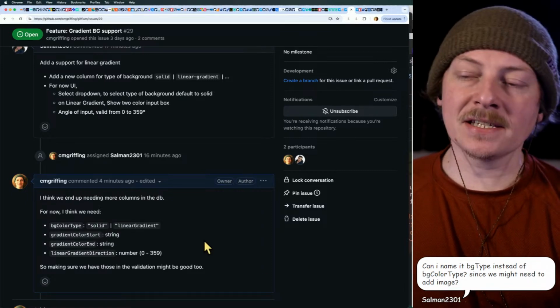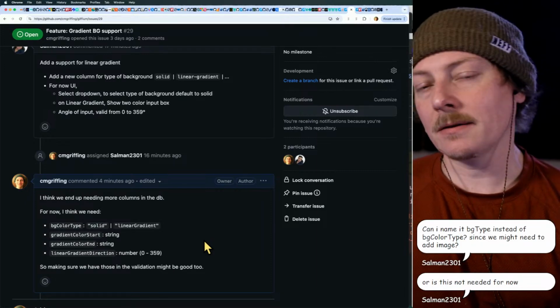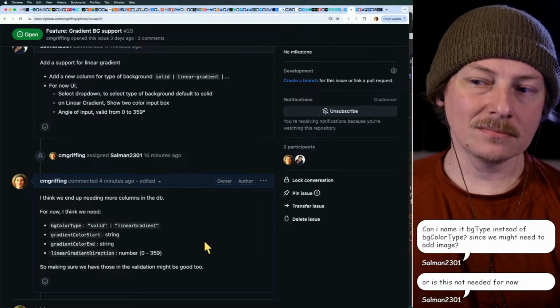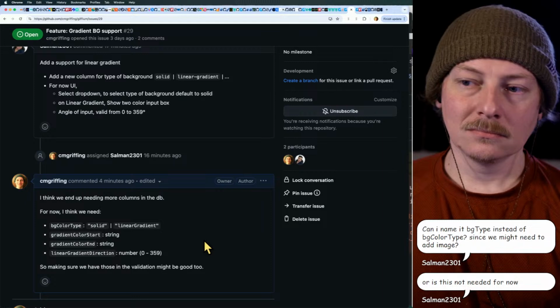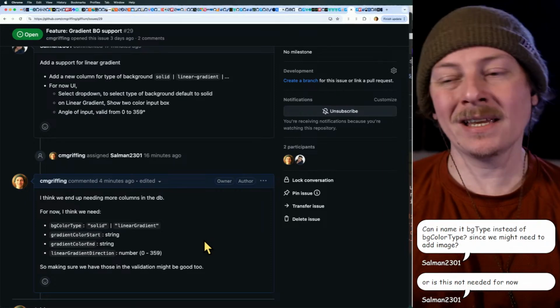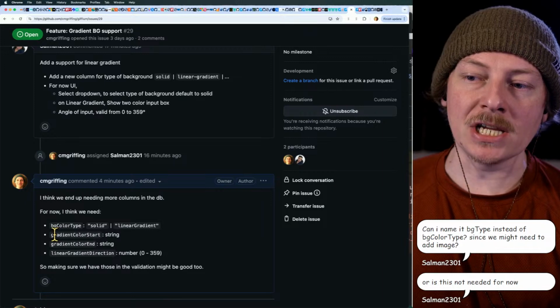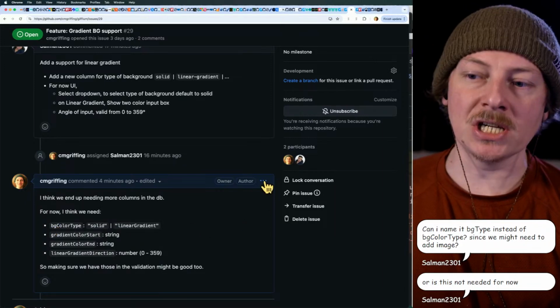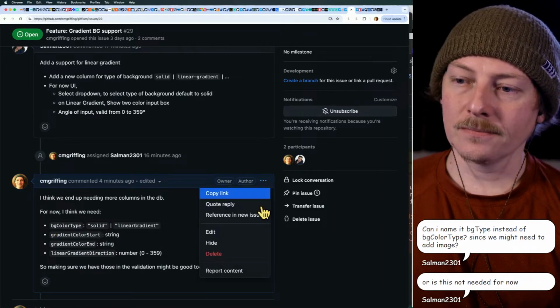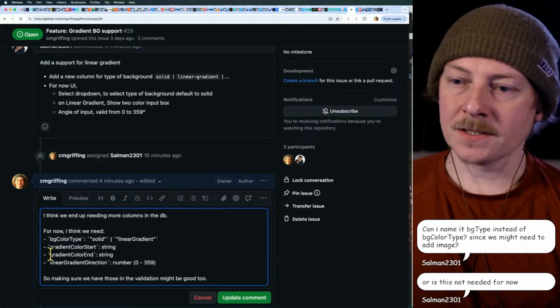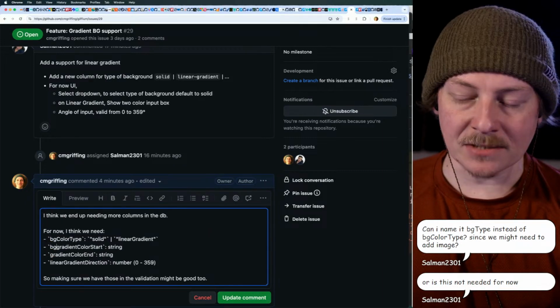It might make sense then to rename BG color to BG solid color, or just solid color. Well, it's still BG. So yeah, hold on. That would mean that this should probably be BG gradient color start, BG gradient color end. So yeah, I like the idea of prefixing all these with BG still.